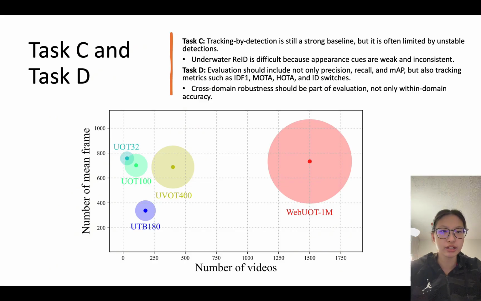However, in underwater environments, tracking is often limited by unstable detections. If the detector misses objects or produces noisy bounding boxes, the tracking results quickly become fragmented. Another challenge is re-identification, or re-ID. Re-ID tries to recognize the same object across frames, but underwater environments make this difficult, because appearance features like color and texture are often weak and inconsistent.